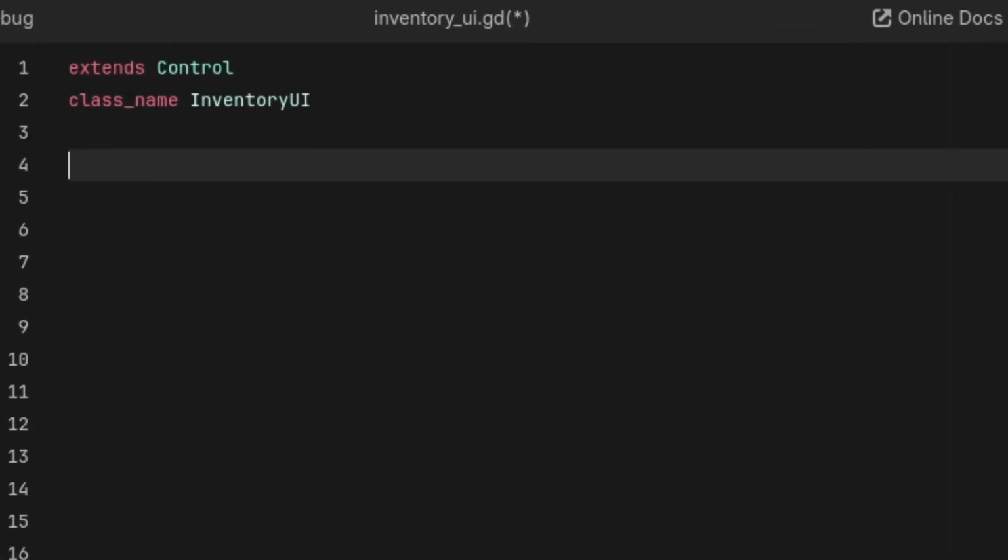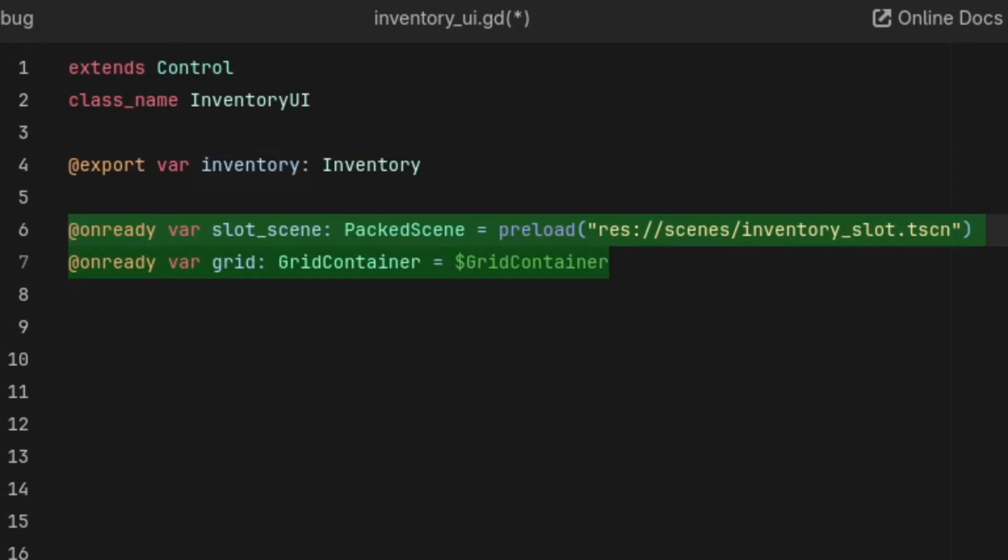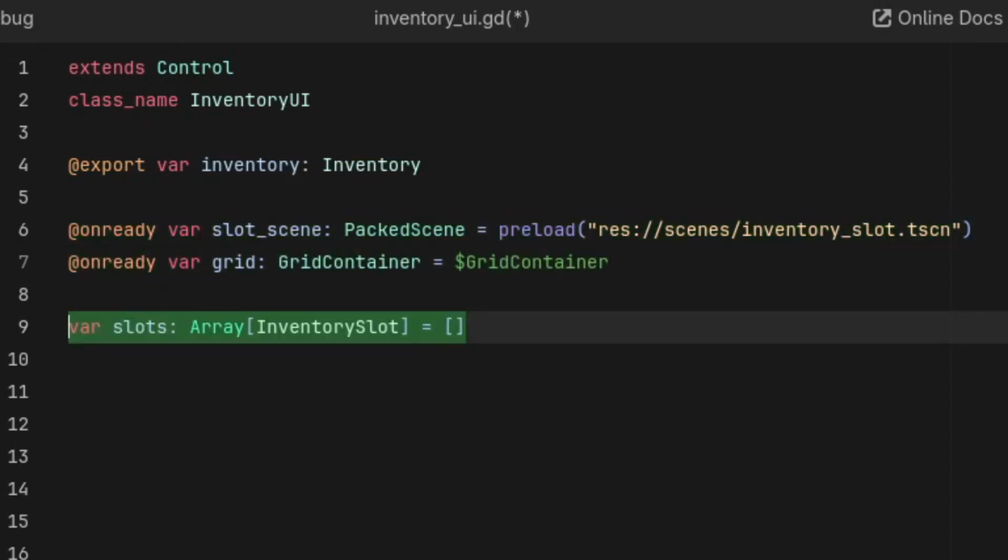Speaking of inventory, we first need to add in the reference to the said inventory inside this code, as that is the backend behind this UI frontend. We then add in the reference to our inventory slot and our grid container objects, and then a slots array to mimic our actual inventory slots. See, I told you before, right? This code is just a copy of inventory.